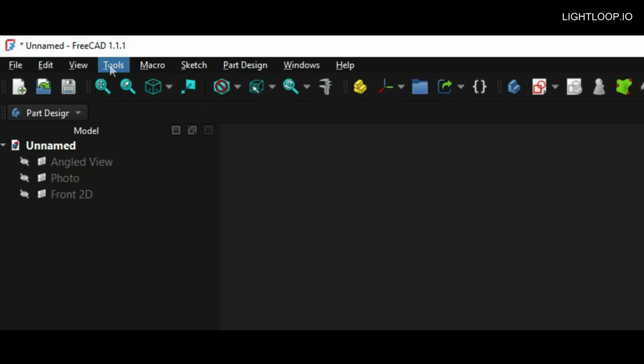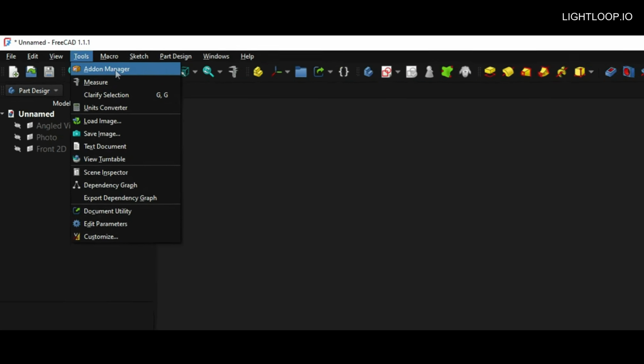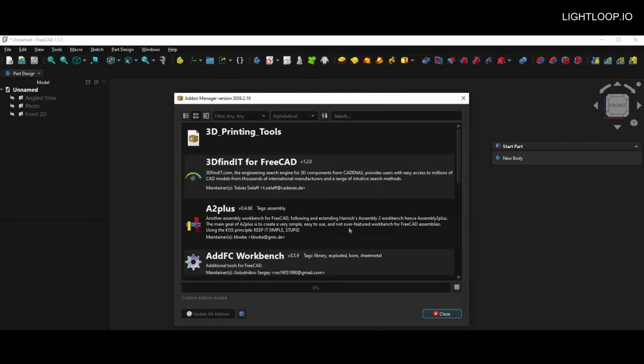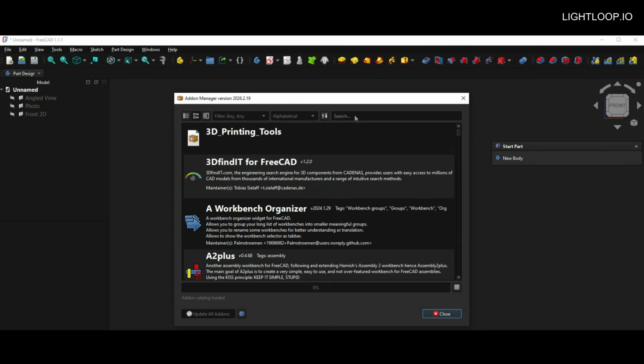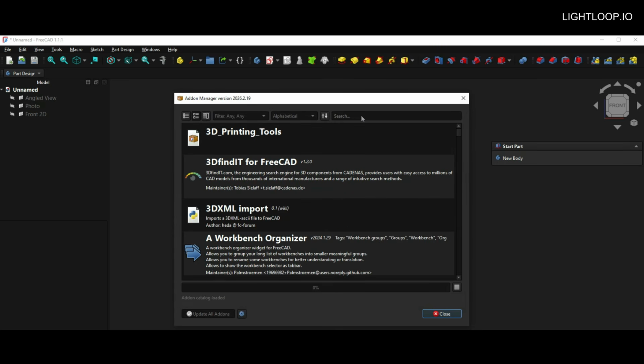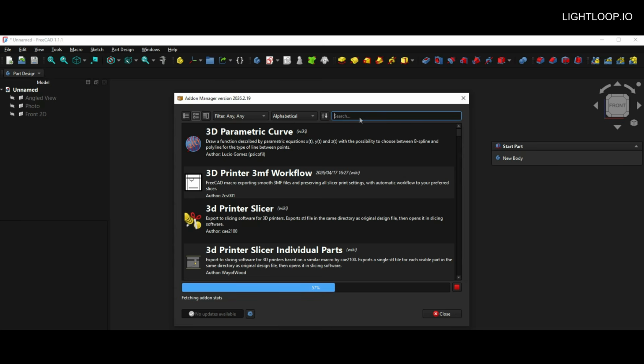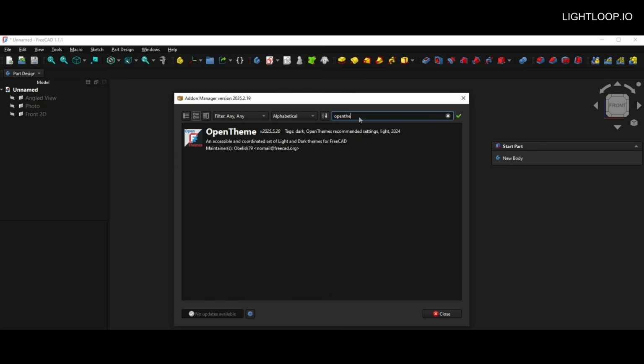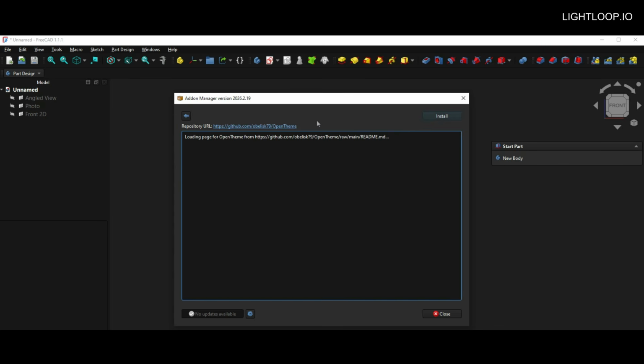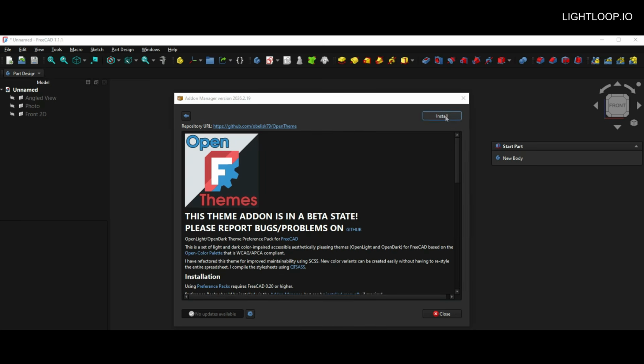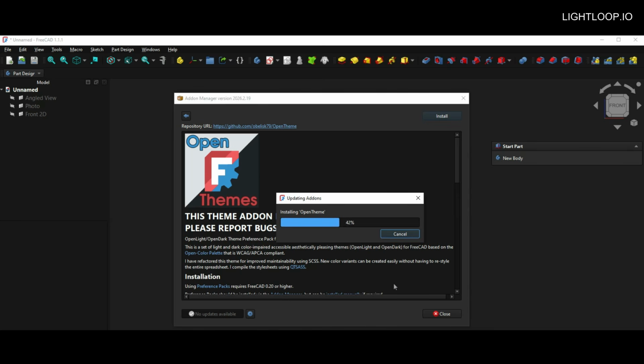First, let's go to Tools, and then we'll click on this add-on manager option here. You may see a warning dialog about using third-party add-ons. Just read through it and then continue. Once this pop-up loads, you'll be brought to a screen that looks something like this. From here, search for OpenTheme and then select the result shown here. Next, we'll click on Install, and then we'll apply any pending changes.